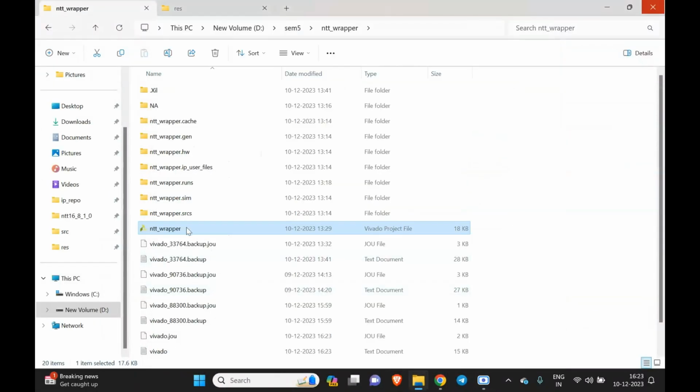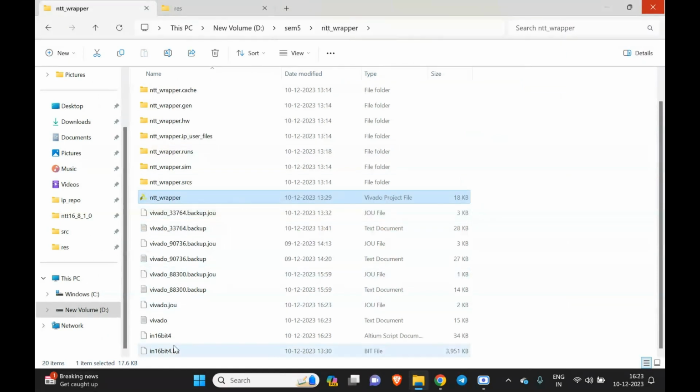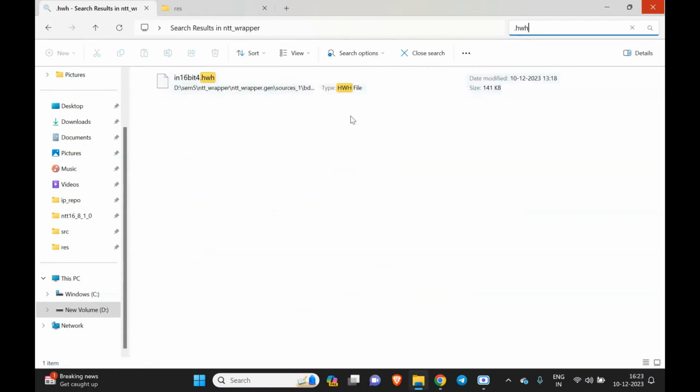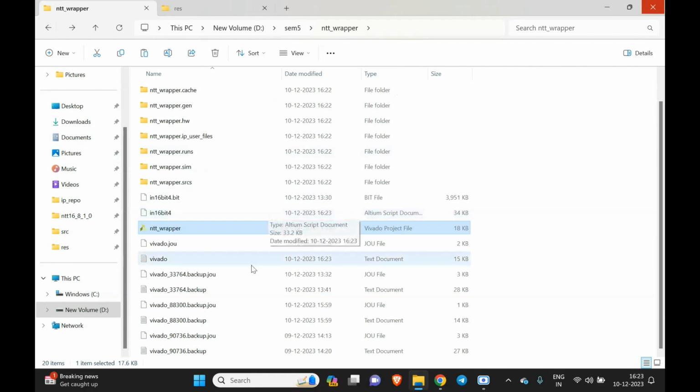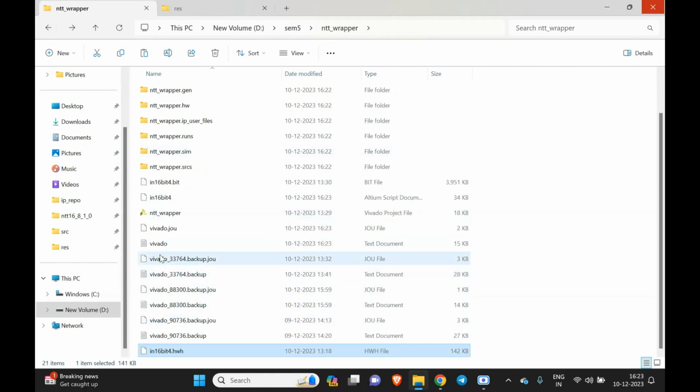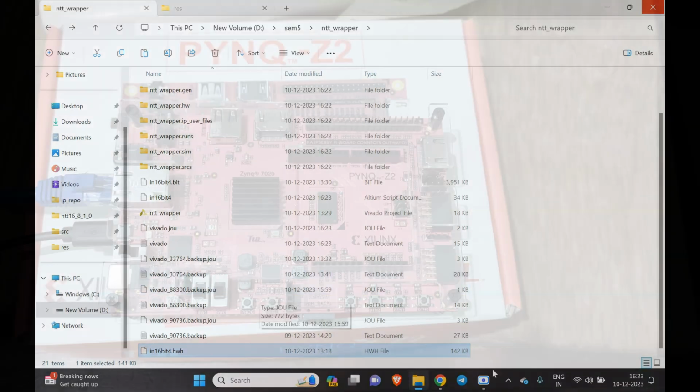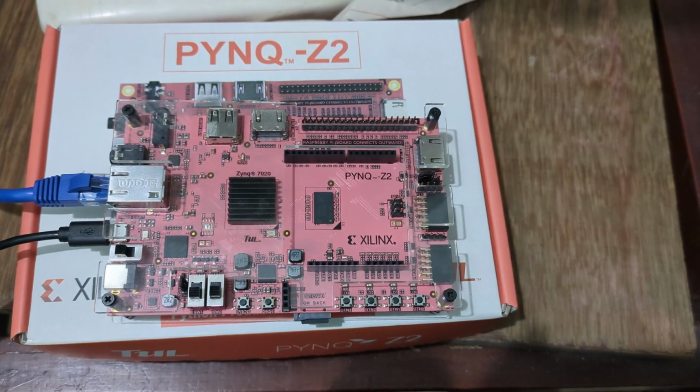Another thing with the PYNQ board is that it cannot recognize the bitstream file without the HWH file. So we'll have to copy that as well. All these three of them, along with the bitstream file and the TCL file, we are going to use so that we can put the generated IP onto the PYNQ board. Let's see the connection of the PYNQ board now.